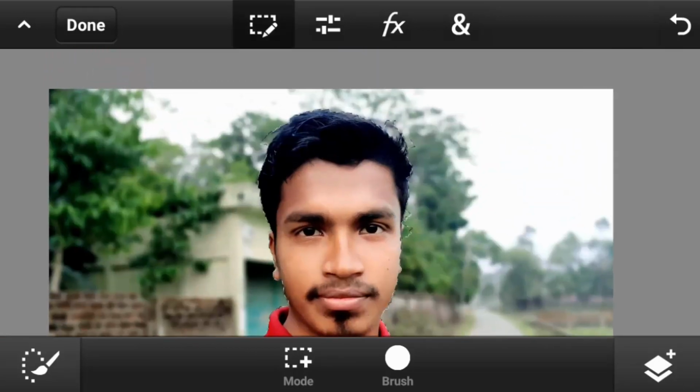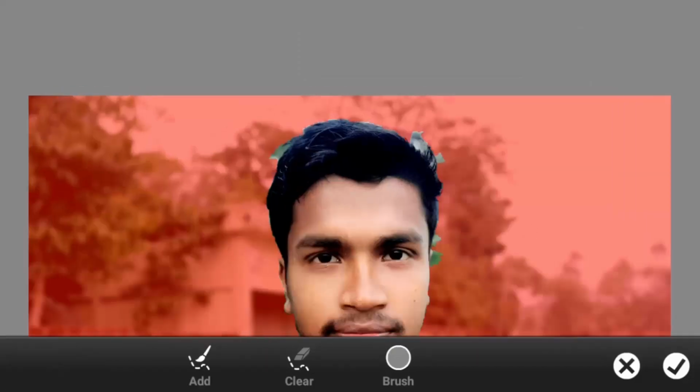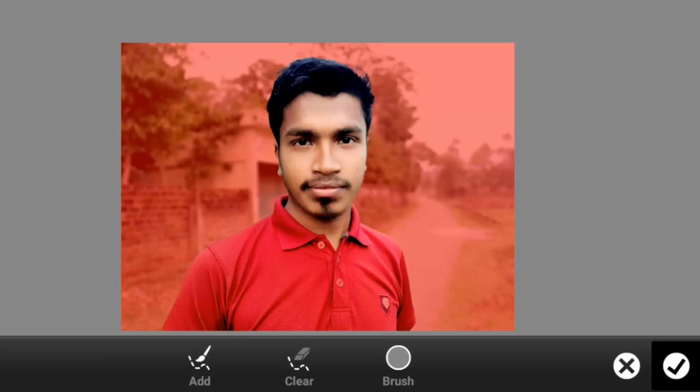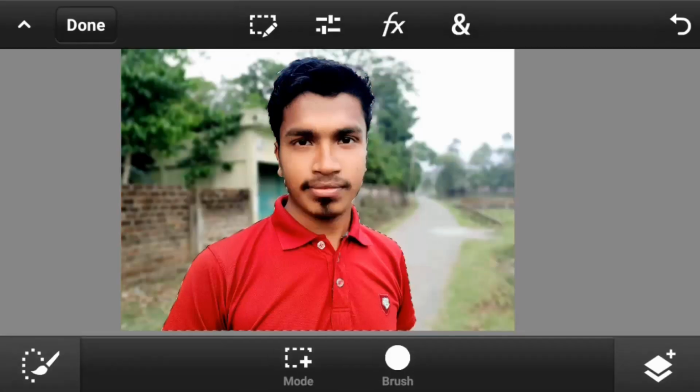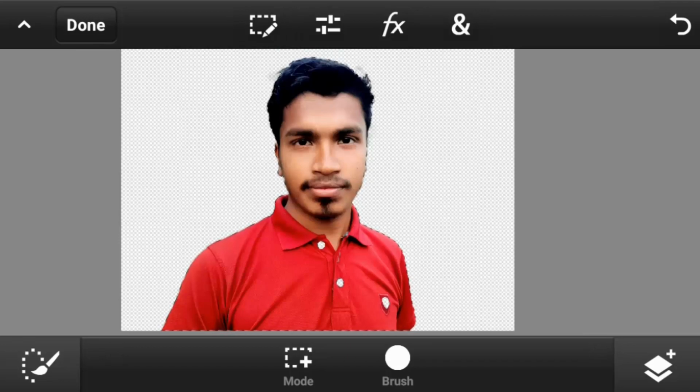This selection is not proper, so we will use Refine Edge tool. Drag on your image where selection is not proper. Okay, it's alright. Now just tap on here. Now go to selection menu and tap on extract. As you can see, background removed successfully.